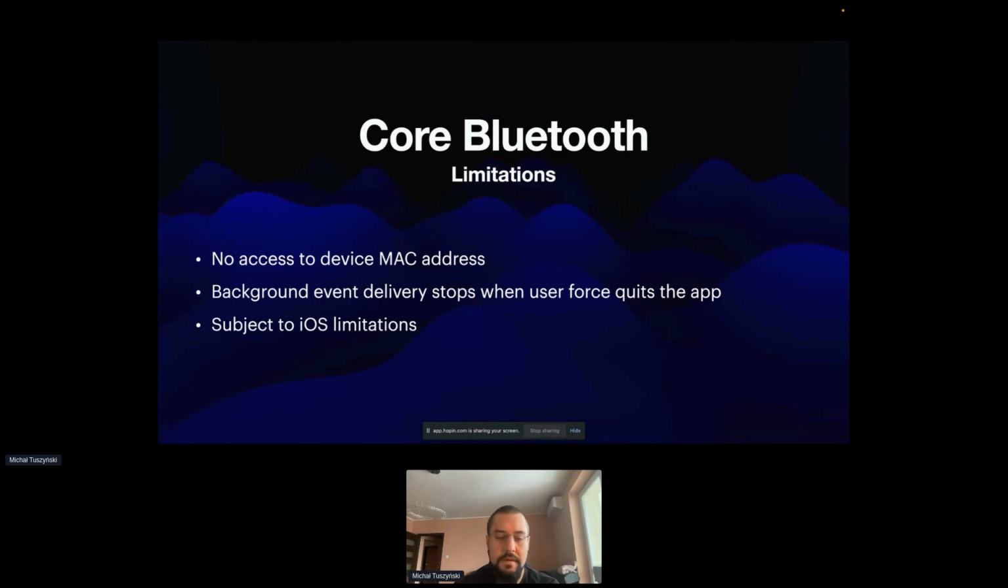There are many hardware manufacturers out there which rely on the identification process happening based on the MAC address. So if you're an iOS developer and you see that happening, you have to put a stop to this right now.